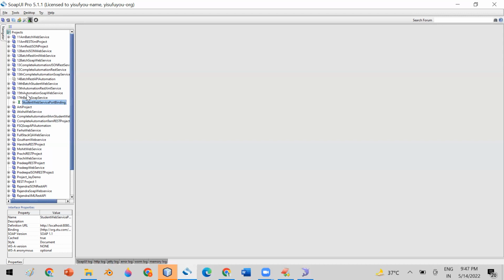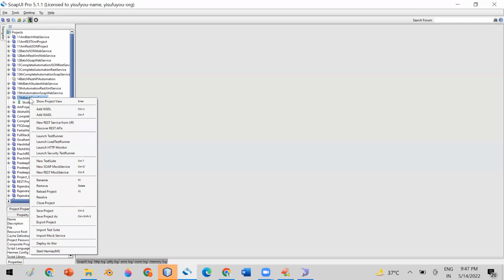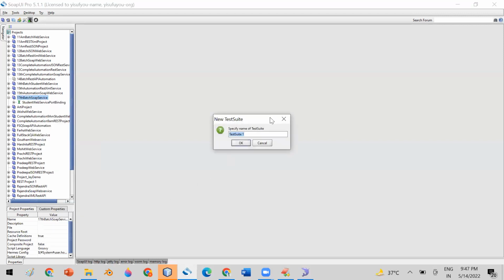ठीक है. Correct. Now we come to the part that how we can make an automation. Right click on this one. इस प्रोजेक्ट के ऊपर राइट क्लिक करना है, same project जो आपने बनाया है, and right click and you will get option New Test Suite. यहां से आपकी स्टार्ट होती है ऑटोमेशन. So here you are creating the structure of automation.